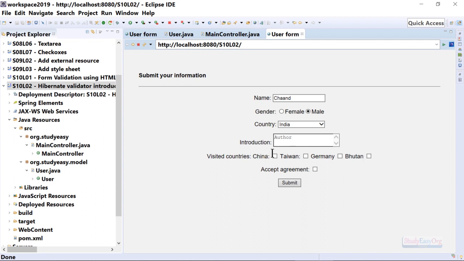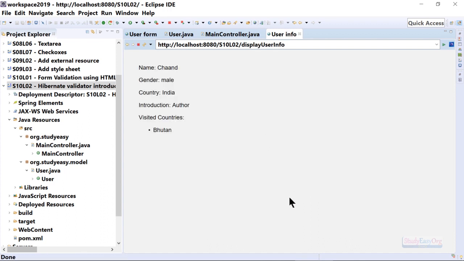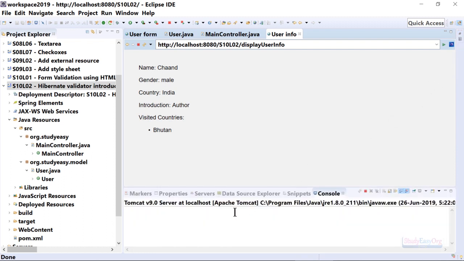I haven't visited any of these countries, but let me select Bhutan, accept the agreement. Let me click on submit, and here is the output. Perfect. There are absolutely no issues. There are no logs on the console.